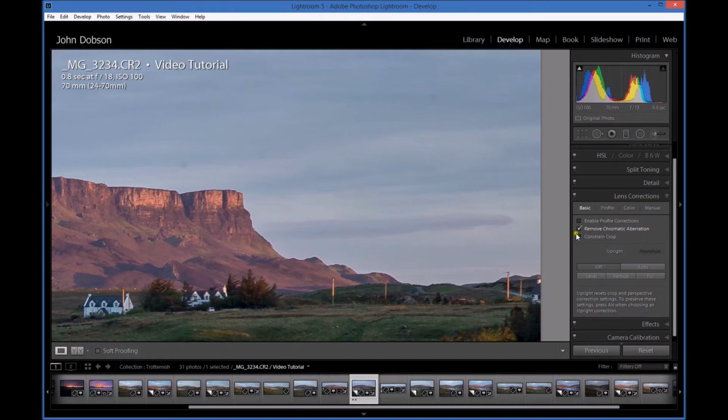We also had some, if I uncheck that, you can see we've got some green tinges in the roof of this house, and again we click on that and those green highlights go, and that's how chromatic aberration manifests itself as green and purple fringing.